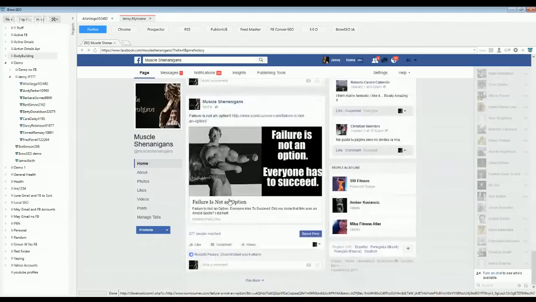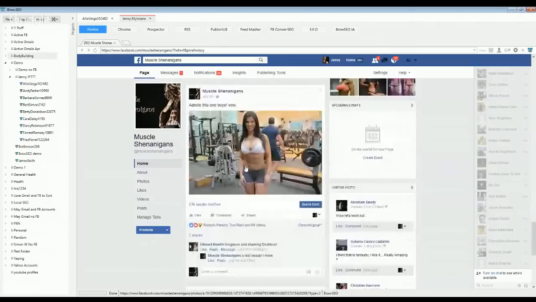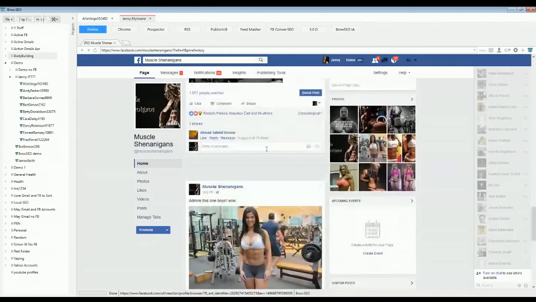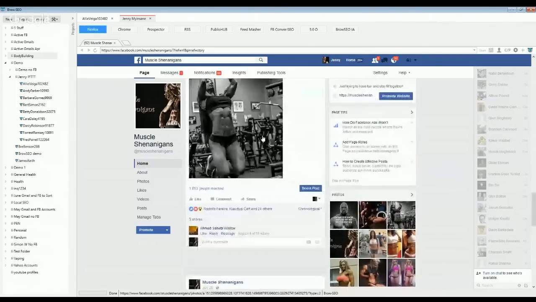24,500. Hang on a second. There's a whole bunch of other posts in there that it's cutting out for some reason, that have got lots and lots of different likes. Anyway, the same kind of engagement.